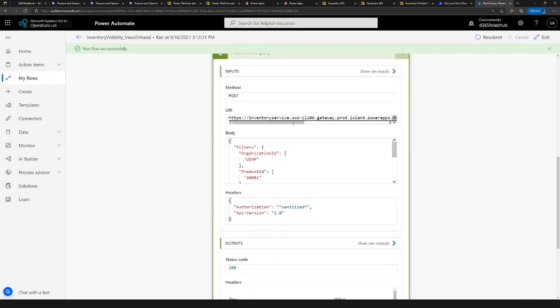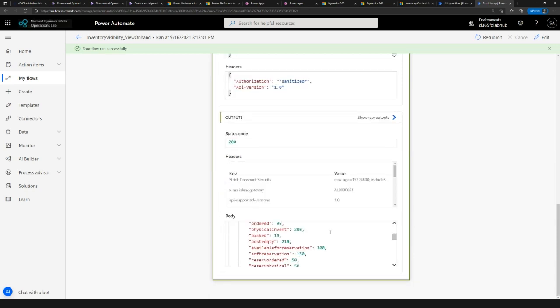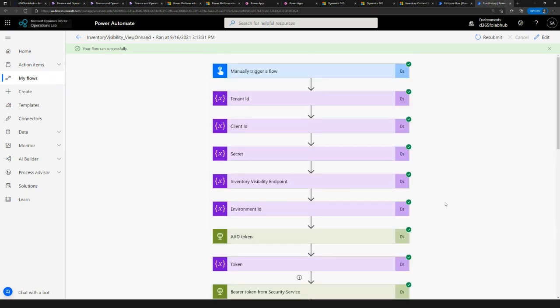As you can see, I'm reading the on-hand information, so I'm passing this on-hand index query API. As part of this, I'm specifying my organization ID, site, and location, and it's giving me the result of that inventory on-hand data for that product across different data sources, different dimensions, and measures. So this is a good way you can build your integrations as well.